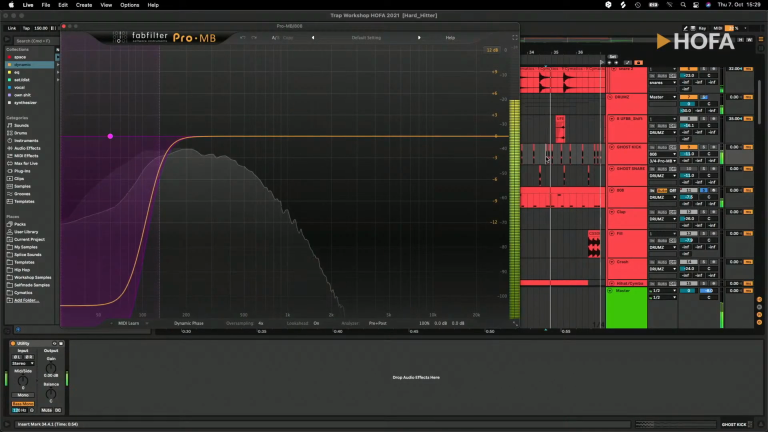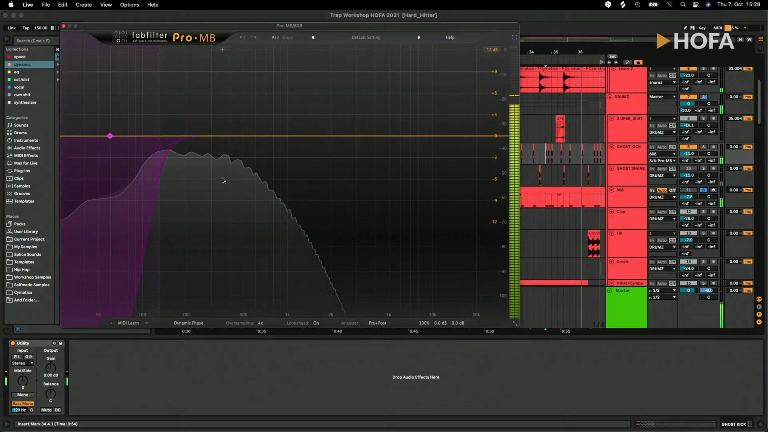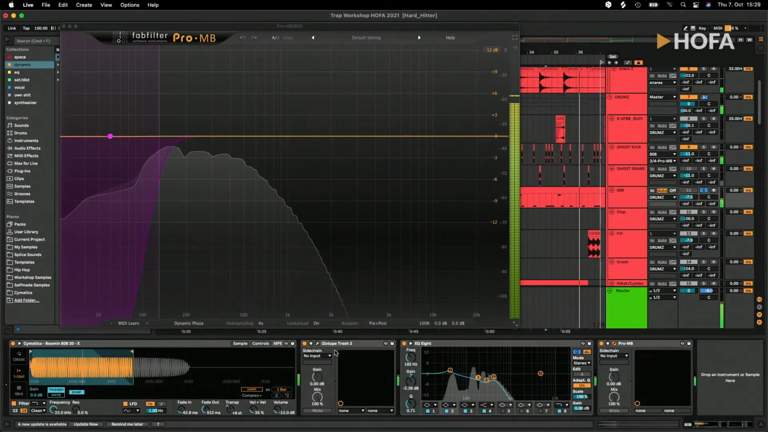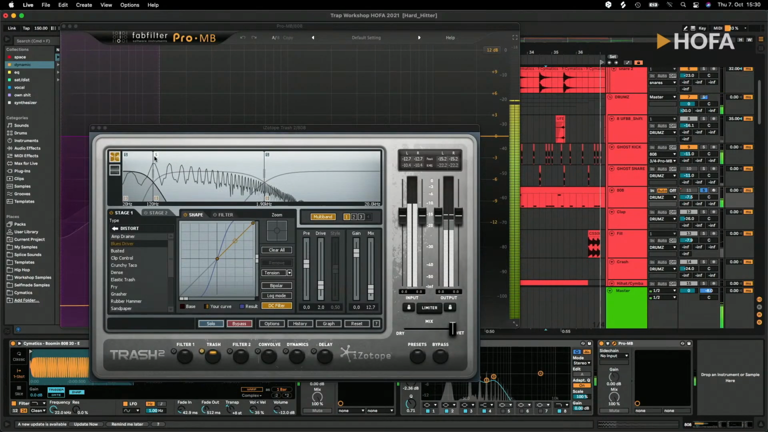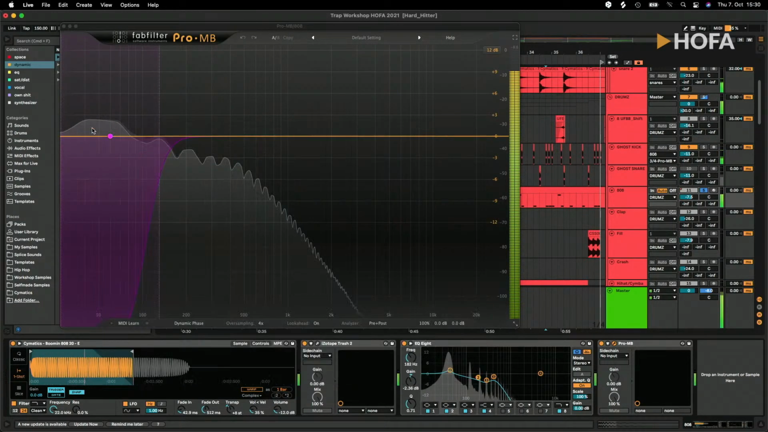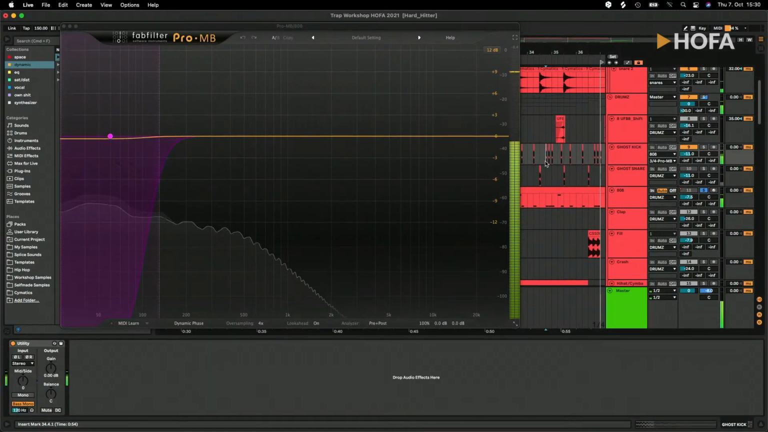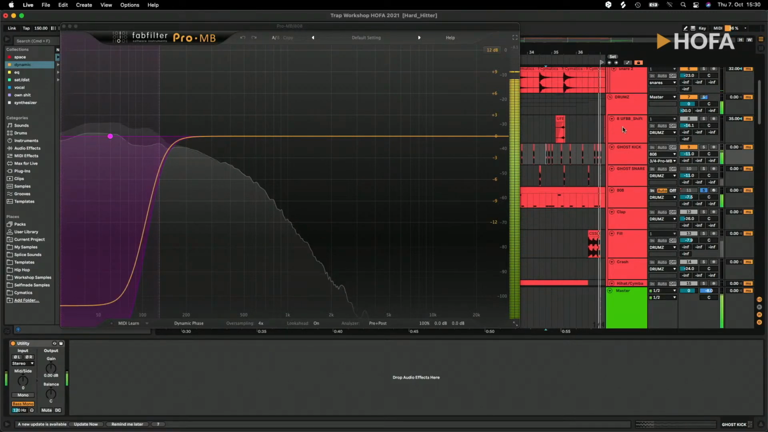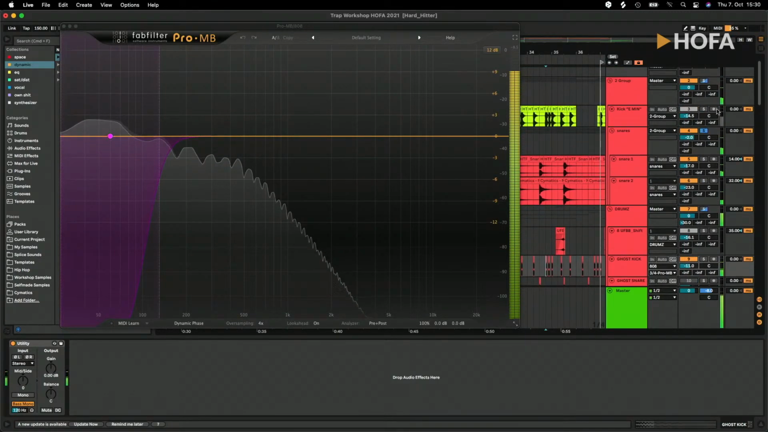You see every time the ghost note here is hitting, and you also hear it a bit in the 808 when I turn on the low frequencies. Every time the ghost note is hitting, the 808 gets ducked and the kick comes through. So I can also play it together with the kick like this.